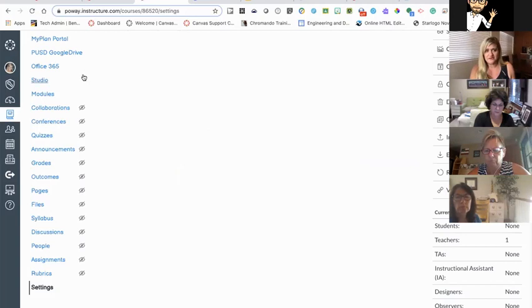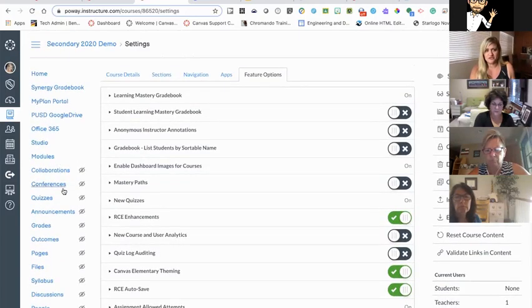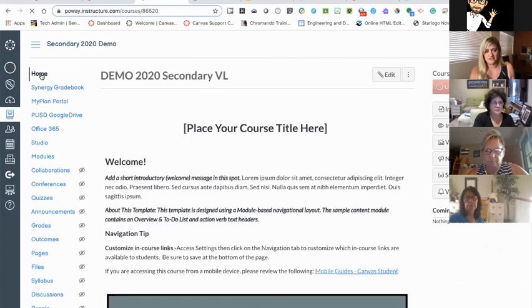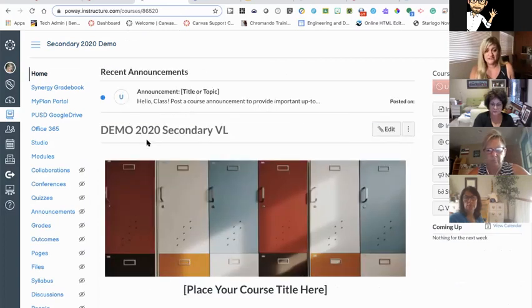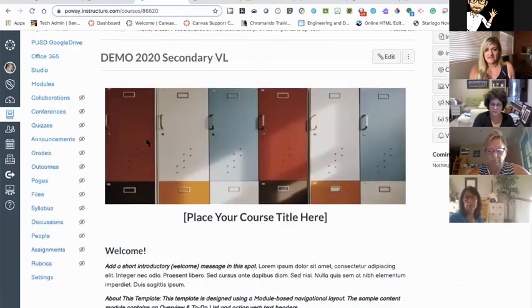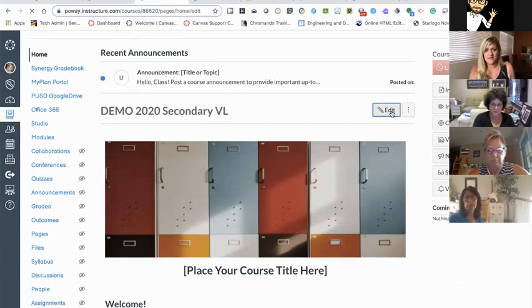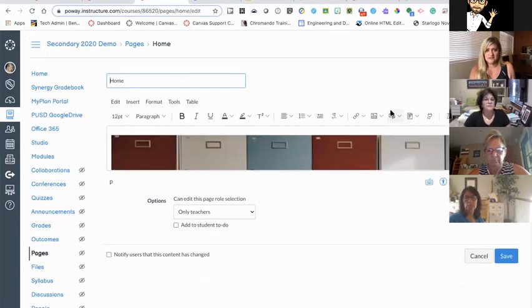It also defaults to a shorter in-course navigation bar, but you can still customize that in navigation. And you'll see this is the new, what they call elementary theming, but it's basically just a different font. And then when I go in to edit, you'll see that my toolbar has a new look. So things are in a little bit different place.